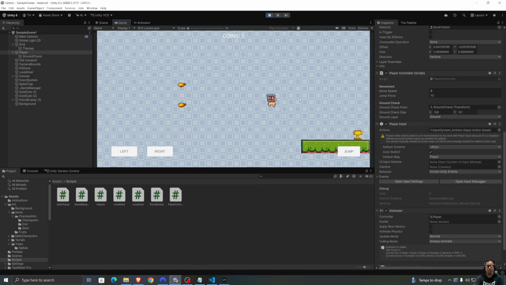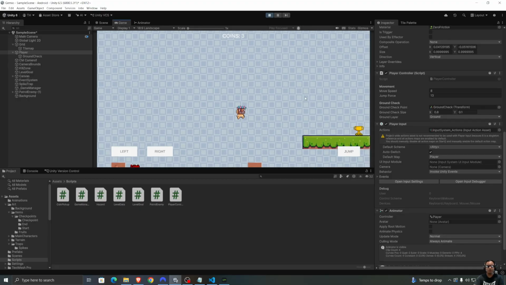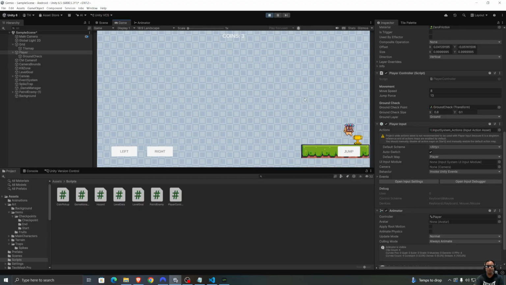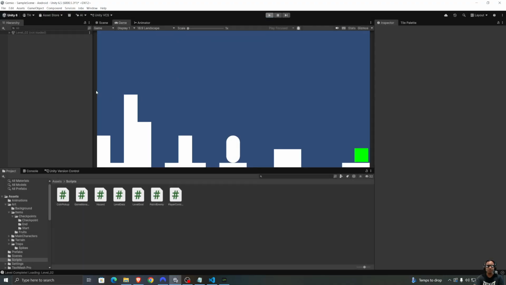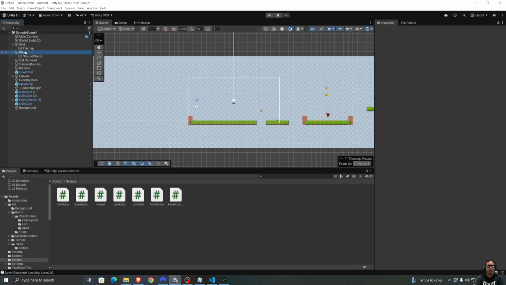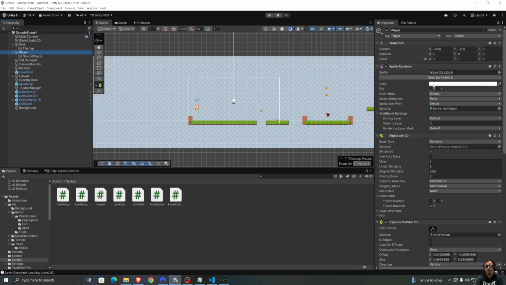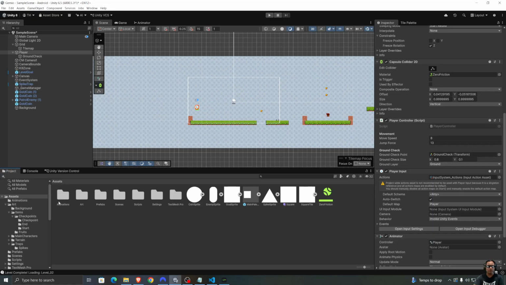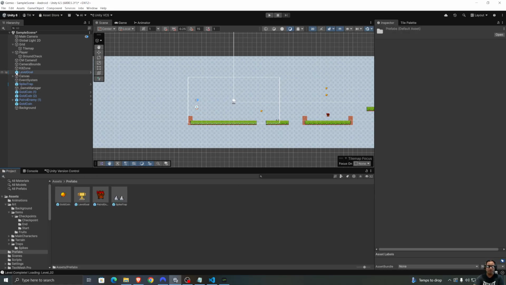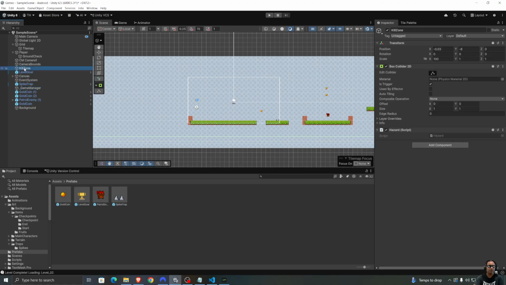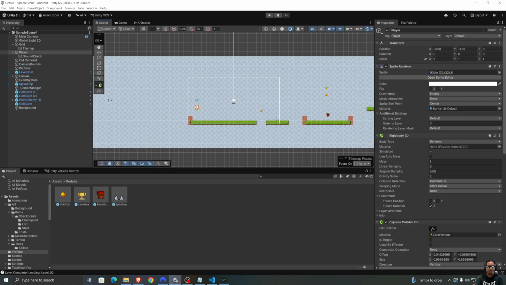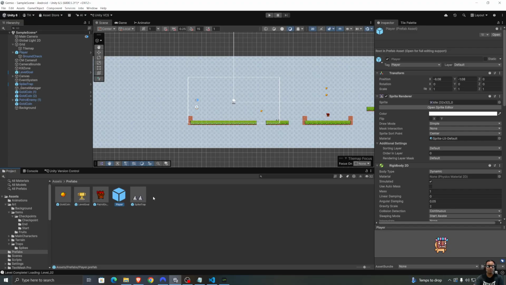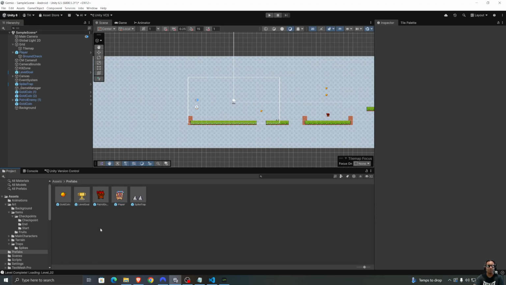That's a mess. There we go. I like it. So we're gonna go with 13. All right, so player, what do we got? 13. Let's go back to prefabs folder. So assets, prefabs, and we're gonna make our player a prefab. So just drag and drop, and now we have our player prefab.